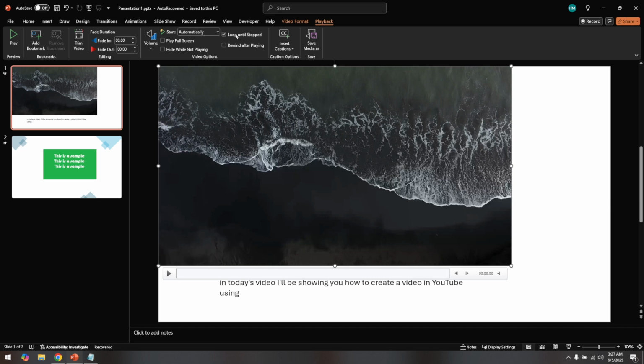Lastly, make sure you check the option to rewind after playing. This small step ensures that if you return to this slide, the video is reset and starts fresh rather than resuming from where it stopped. And there you have it, you've successfully added a video background to your PowerPoint slide.